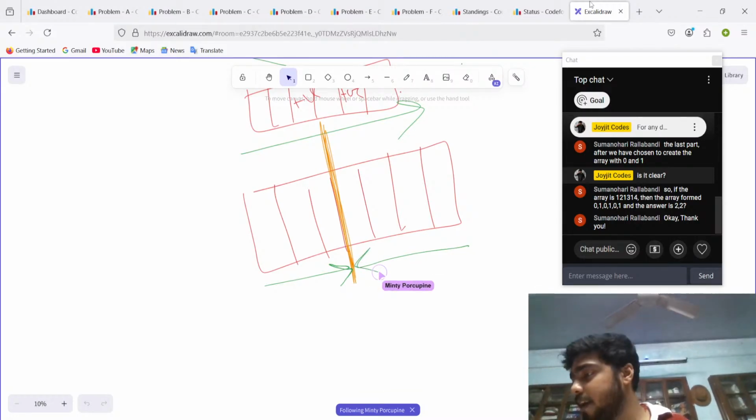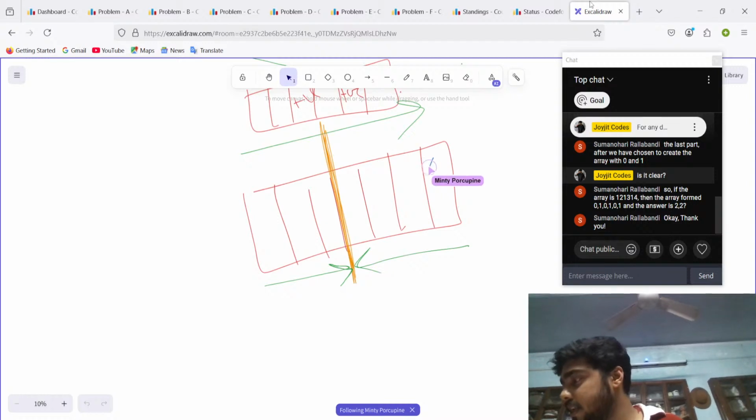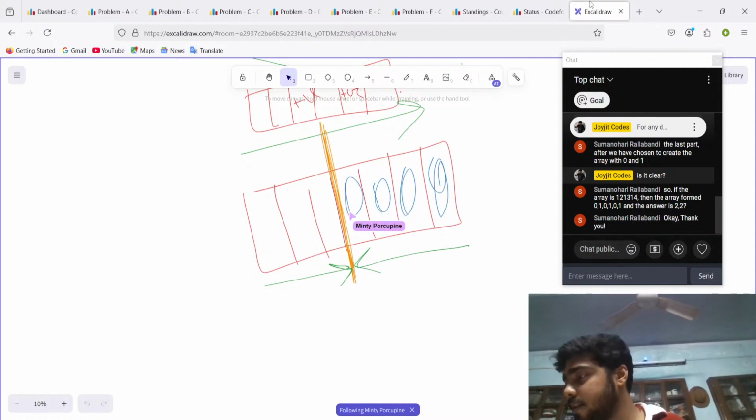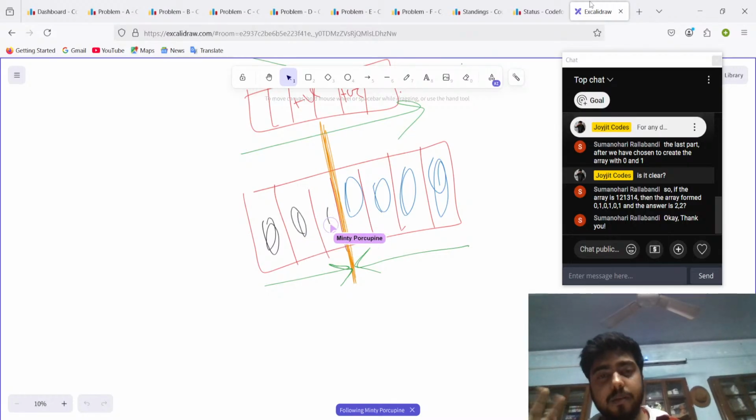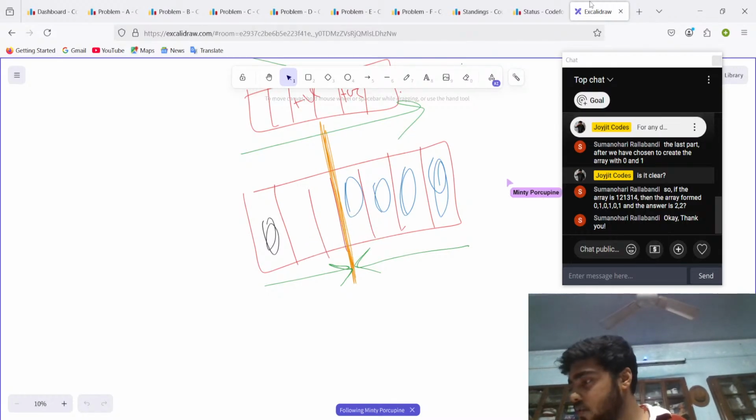Okay, clear? Why do I do that? Because the deletion occurs like this. First this element gets deleted, then this element, then this element, then this element. And in the opposite criteria, the deletion occurs like this. This element gets deleted, then this, then this. Okay, clear? So that is the reason we can do it like this.